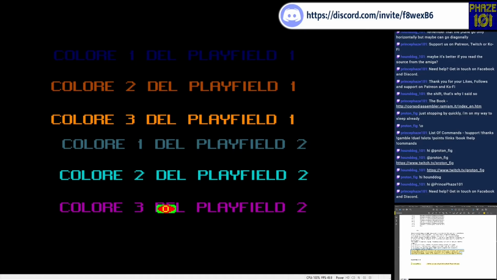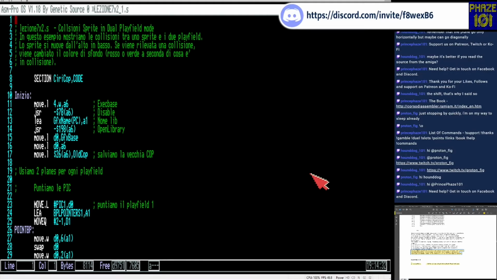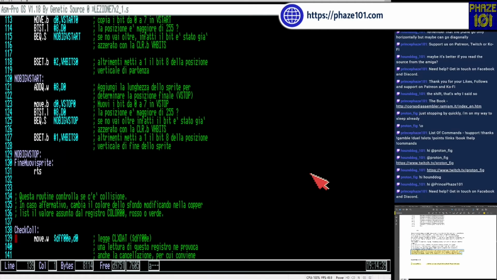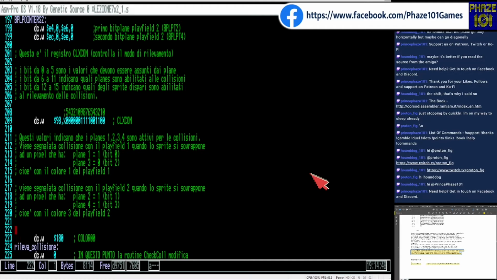I think I can show you, okay, for those that want to see it. I can show you the values that I put in the register. You can see this is 0, 1, 0, and 0, 1, 0. So color 2 and color 2 for the playfields.